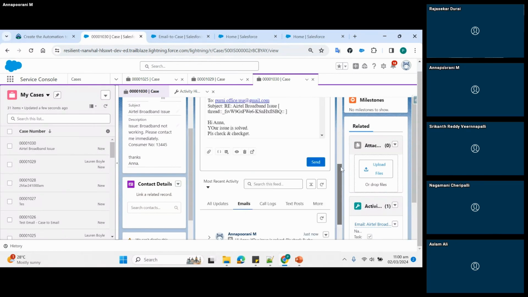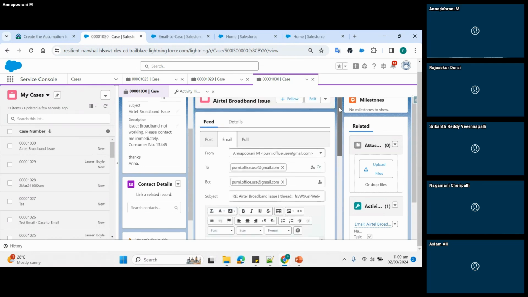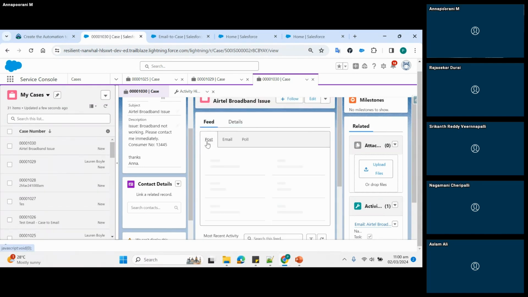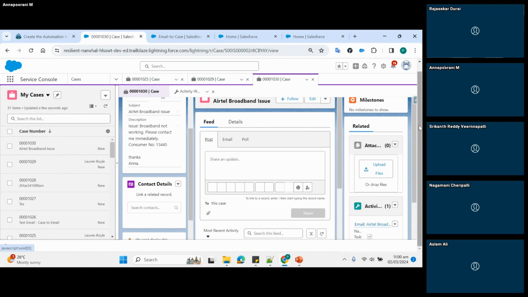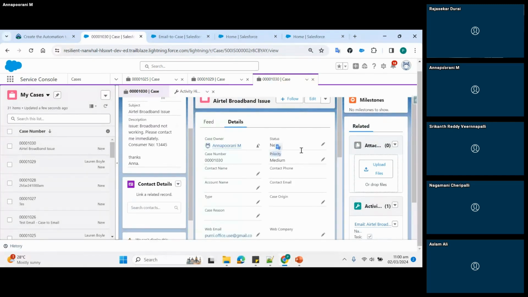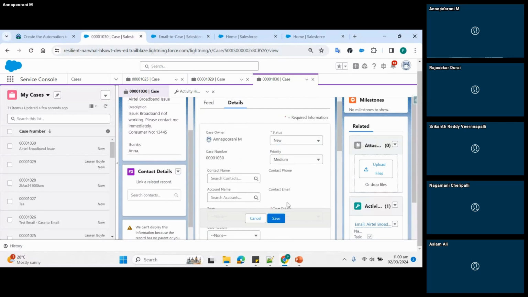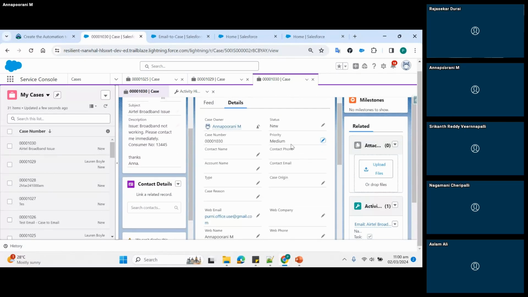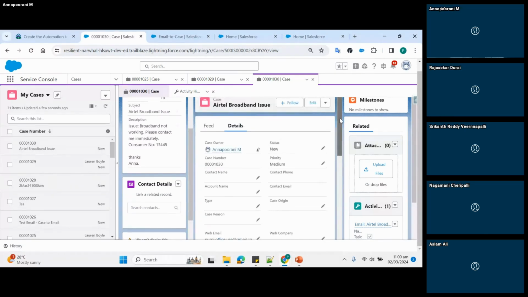So it will not go to a new case, so that our old trails will not be missed out. Salesforce is taking care of that. But that plays a role only when the case is open, or when the case is not closed. If you want to do it for closed cases as well, then you need to go for Apex-level configuration. It's a more advanced configuration. This is just the basic.